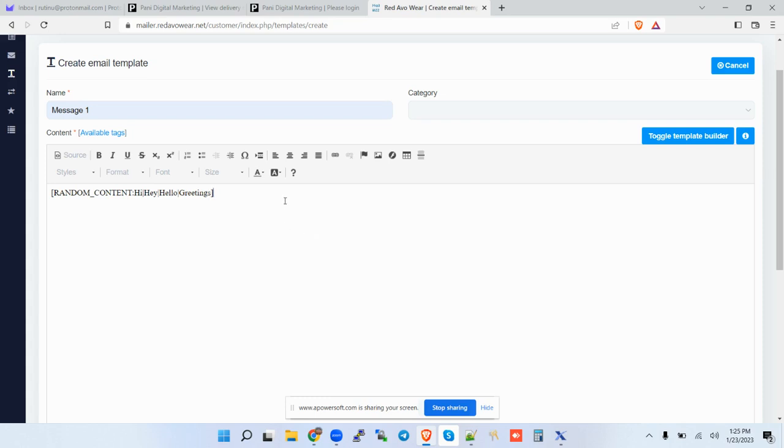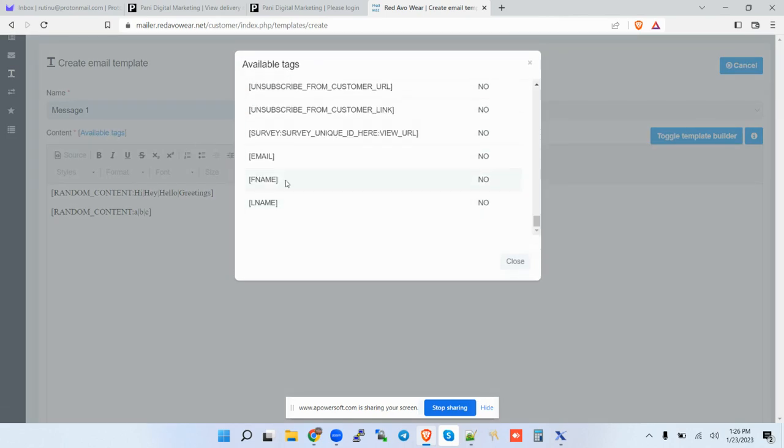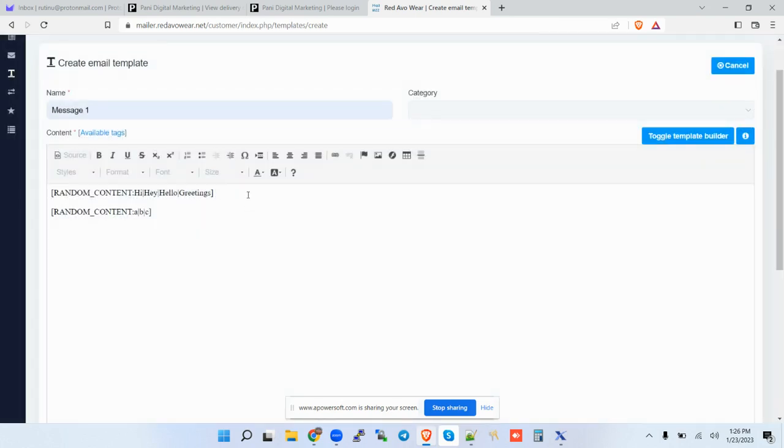The next thing you want to do is still use the same tag. If your list has names, that is when you can come to this tag, first name, this way. Then you bring it here. If your list has names. If it doesn't have names, this one will not apply.